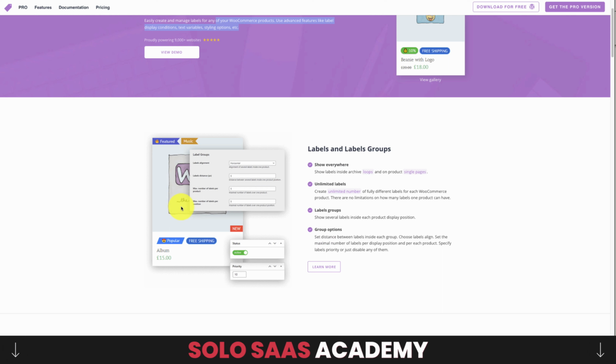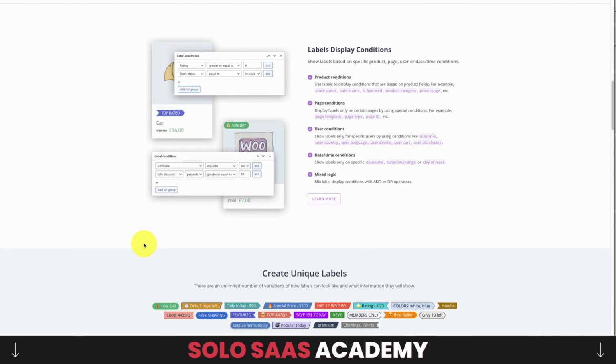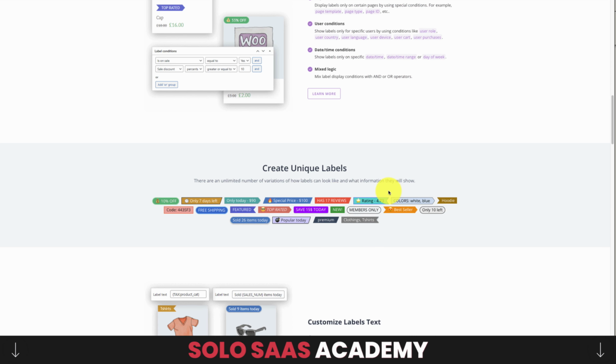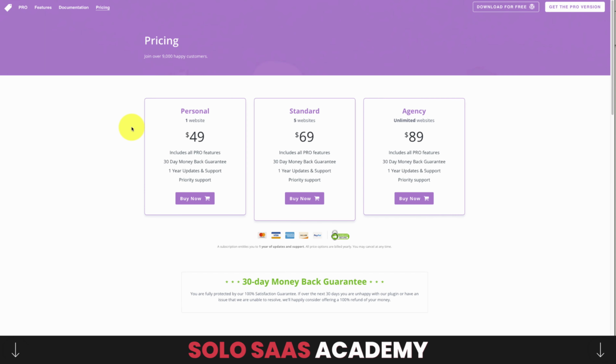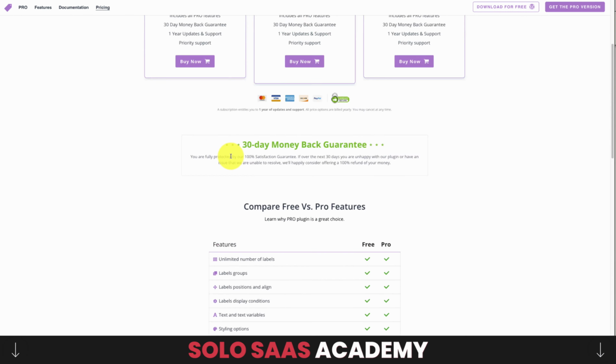And what these labels are essentially going to be is added to the product. So you can say featured, you can see a tag would be music, you can say it's popular, and that free shipping is included. There's also a new tag. It's going to add a little more interactivity to your WooCommerce products if you're looking to add that. You can create all the types of unique labels here with different colors and customizability. In terms of how they charge, for one website, it's going to be $49, standard for $69, and then unlimited for $89. It's just going to depend on the number of websites. And you have over 9,000 WordPress sites using this plugin. Mind you, they do have a free plan in there as well.